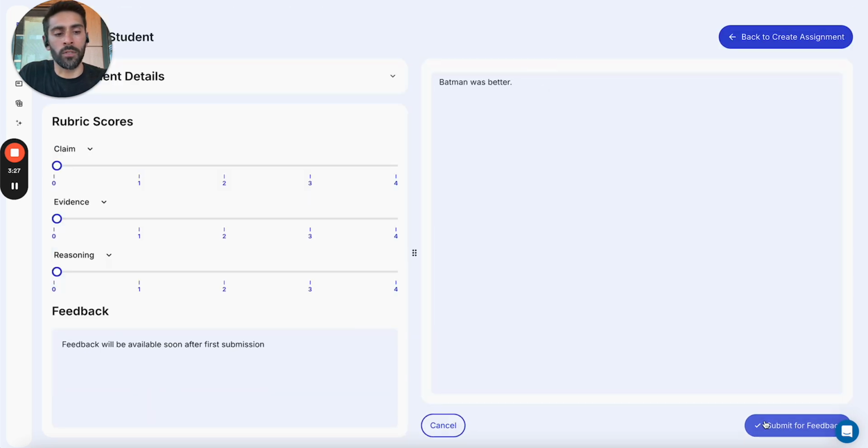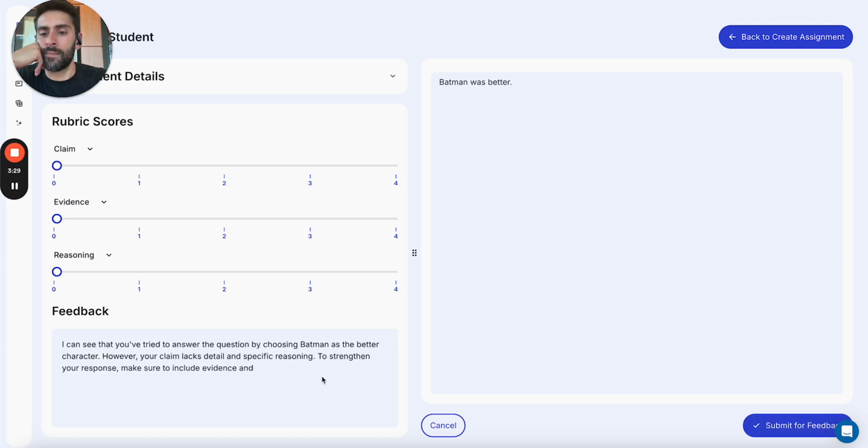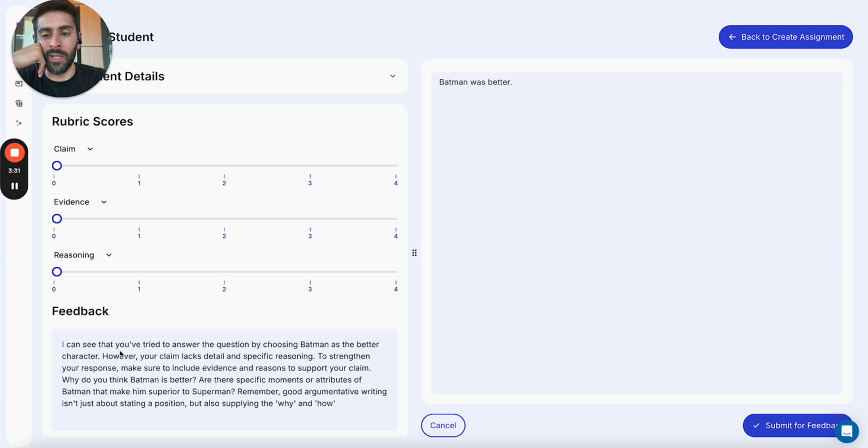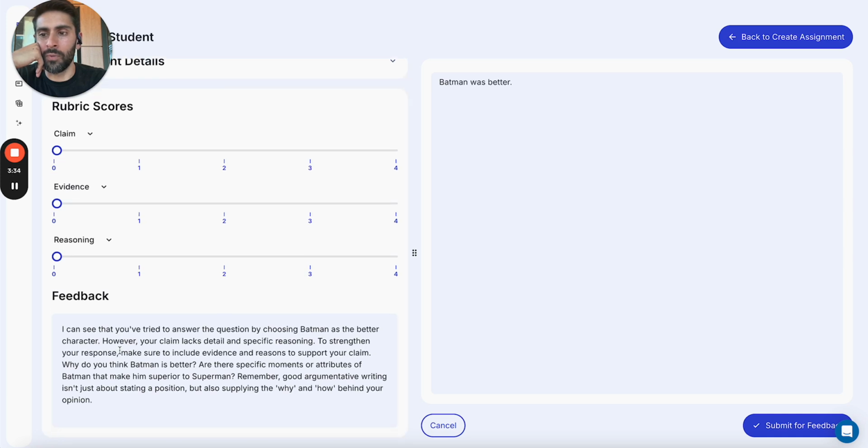We have the same text to try. I can already see that this language is going to be a little bit more accessible to a 5th grade classroom. I like these questions. Do you think Batman is better? Are there specific moments or attributes of Batman that make him superior to Superman? Still a little highbrow for my liking. I could probably iron that out if I give a little bit more explicit instruction. I do like, though, that it is challenging students with language that is at or just above a 5th grade level because I certainly don't want to dumb it down.